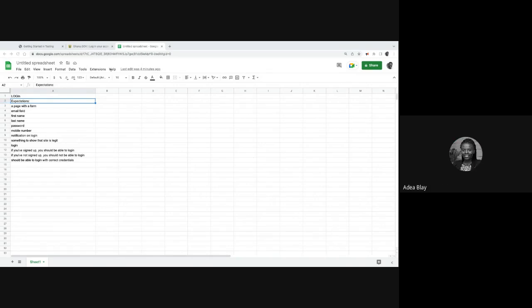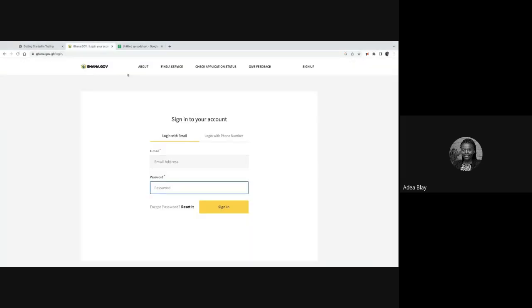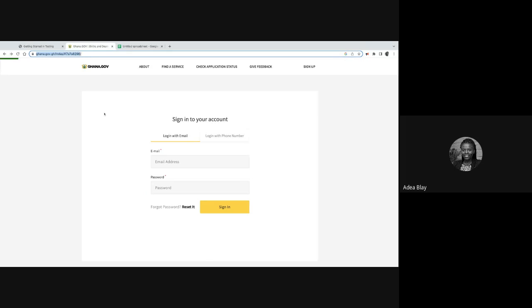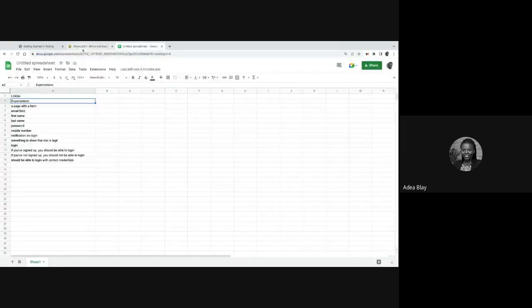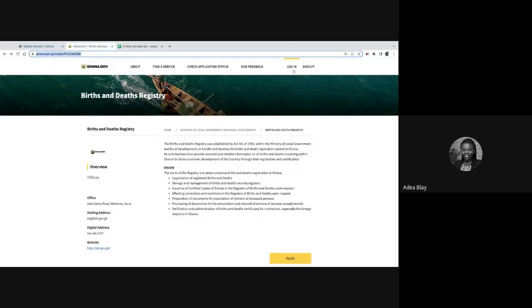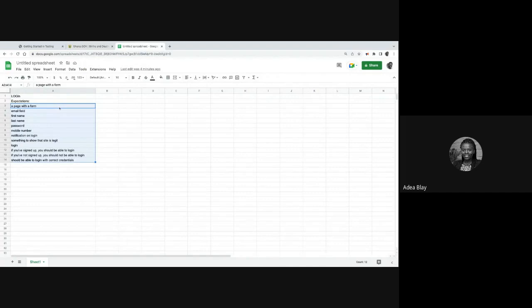Yeah, so we are just testing this site. It's the Ghana government site. What we talked about earlier is that we want to test the login, right? We are doing a functionality test of the login, making sure it works. But then we had a discussion on the things we expect.